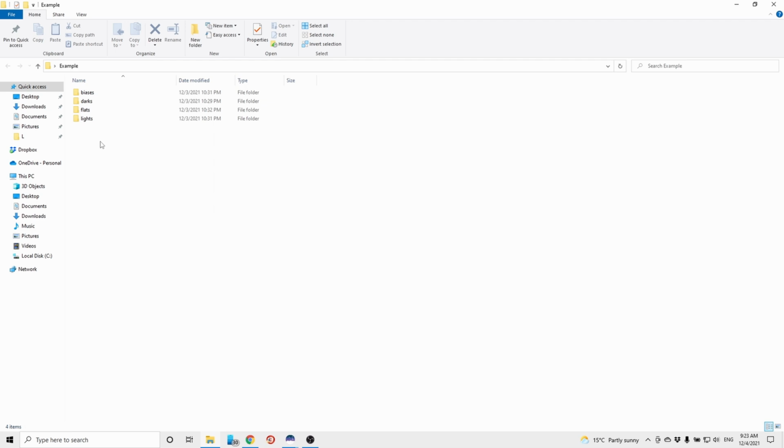First, you want to make sure that all your files are neatly sorted out in folders. You want biases, darks, flats, and lights, each in their own folder. If you don't know what any of these terms mean, see the description for explanation.